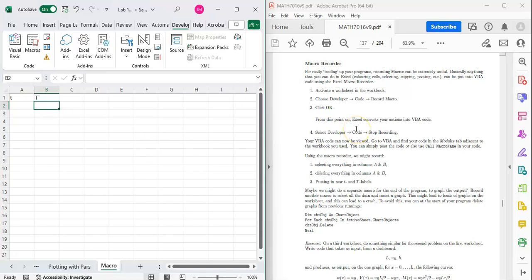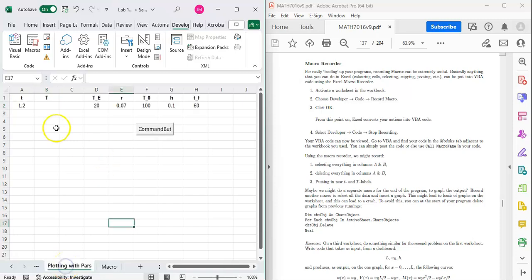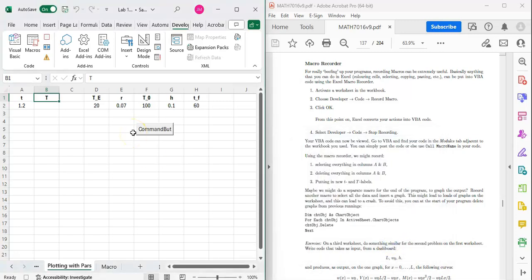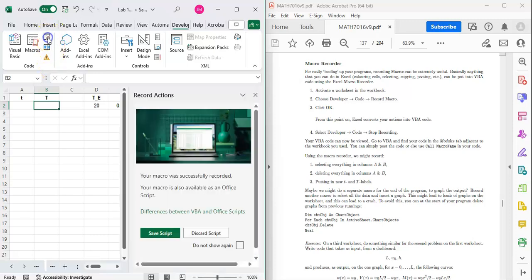Then you could talk about this, which is probably going back to plotting with parameters, to be honest with you. So let's go back. I want to record a macro that will delete the previous running by selecting here, deleting, putting in T and T, and then I'm going to stop the recording. So record macro, macro 1. Everything we're doing now is going to be recorded. So select everything in columns A and B, delete by pressing the delete button on your keyboard, put in the new labels T and T, and then it doesn't really matter where you go now, and now press stop.